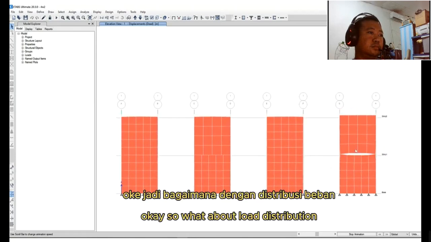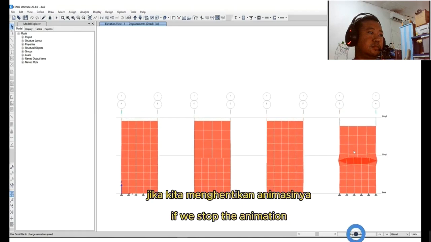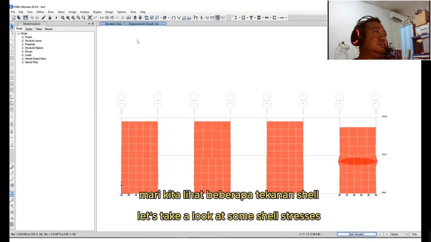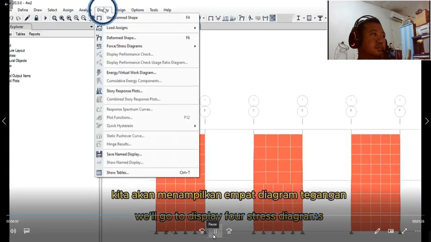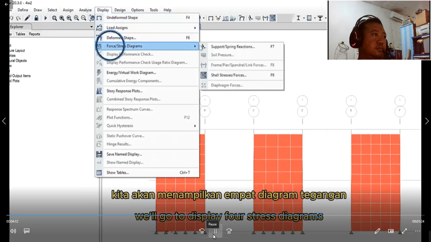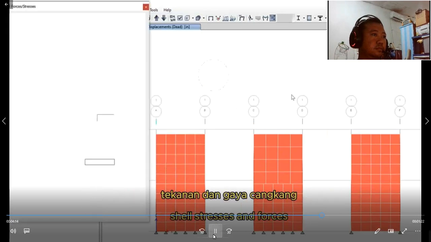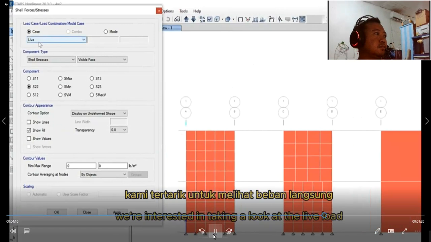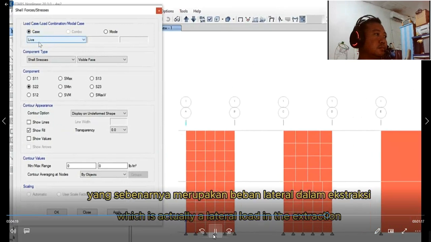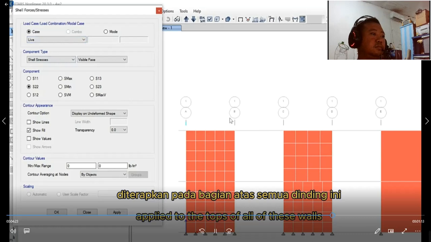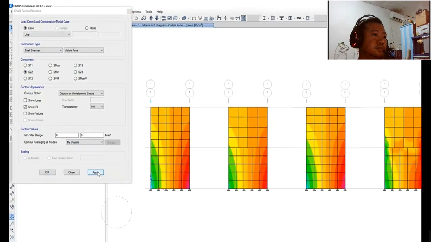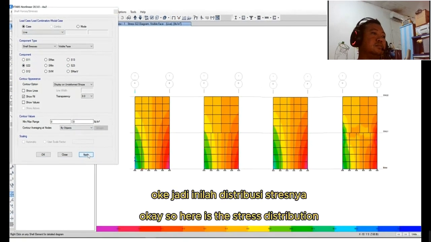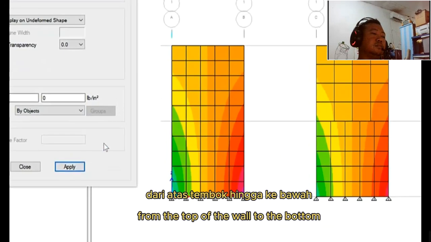Okay, so what about load distribution? If we stop the animation, let's take a look at some shell stresses. So to view that, we'll go to Display, Force Stress Diagrams, Shell Stresses and Forces. We're interested in taking a look at the live load, which is actually a lateral load in the X direction applied to the tops of all of these walls. We'll look at the S22 component. Okay, so here's the stress distribution from the top of the wall to the bottom.